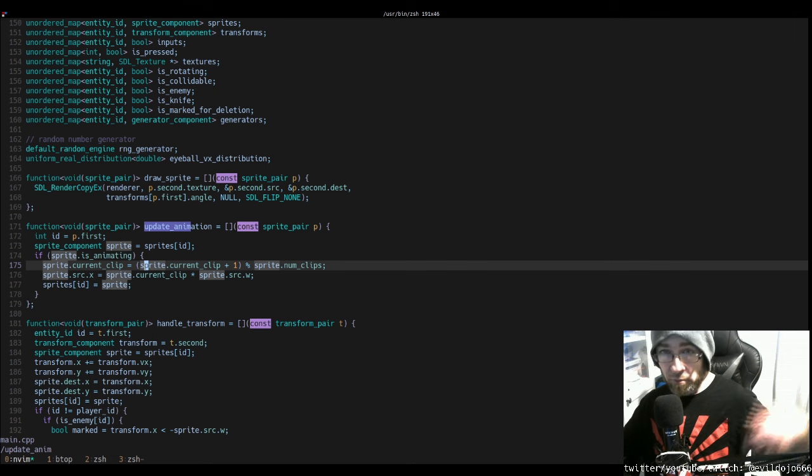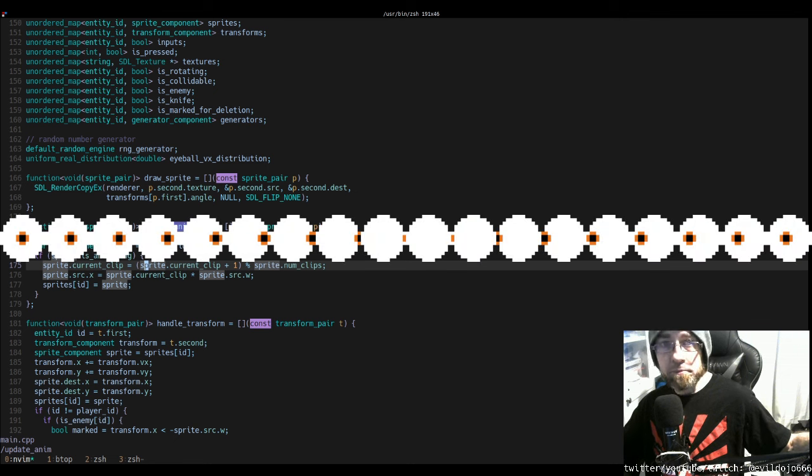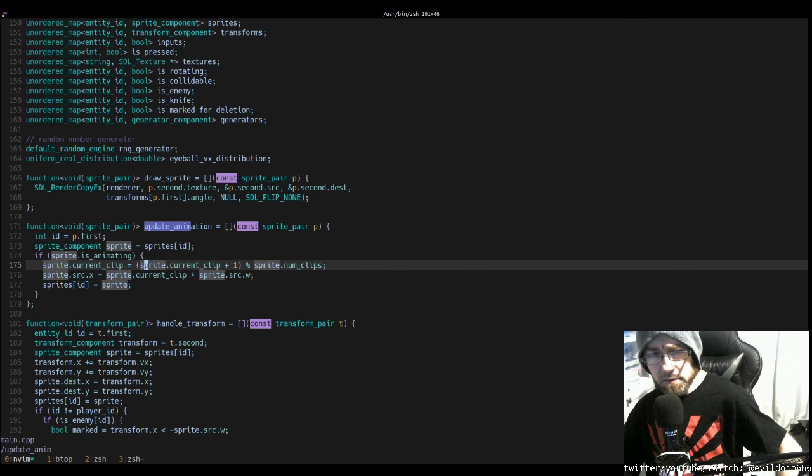So if you have a strip that's, in this case, eyeballs are like 18 frames long, the system's able to automatically figure out how wide each frame of that texture is supposed to be.